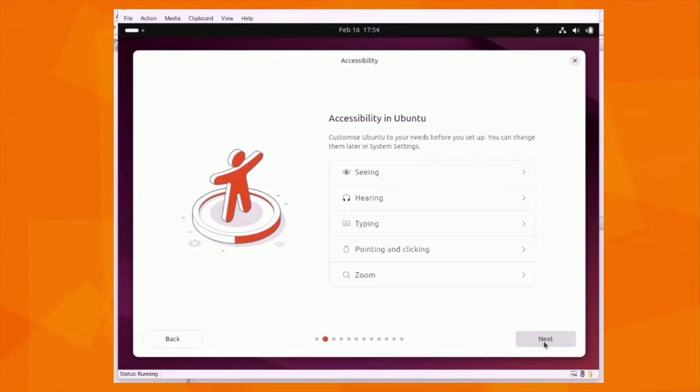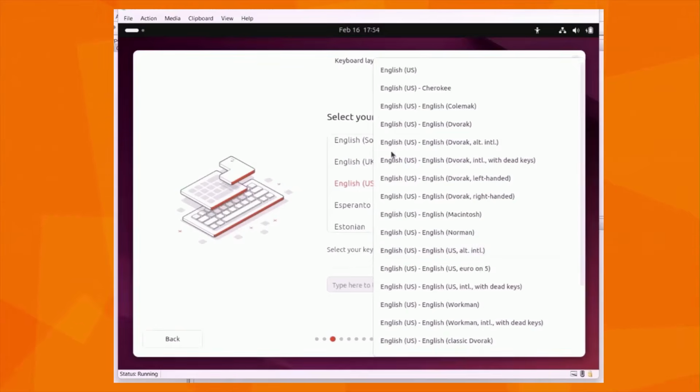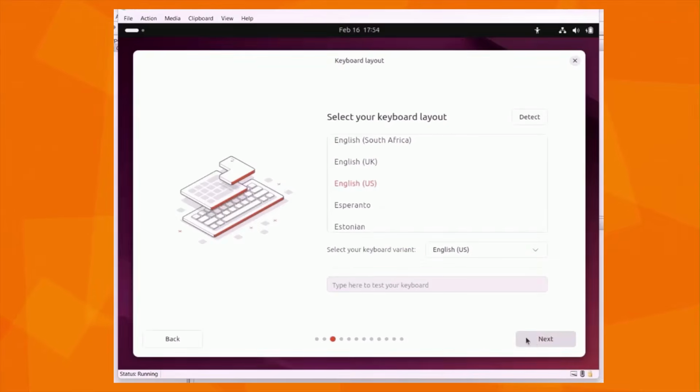Go ahead and select Next through the accessibility. And here's your keyboard. So you can choose your language and the variant of the keyboard. So you can see that there's many different variants. Dvorak, Macintosh, anything like that. Choose what you like.